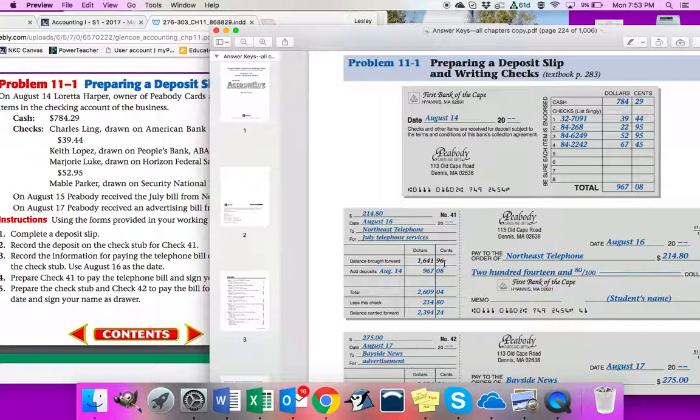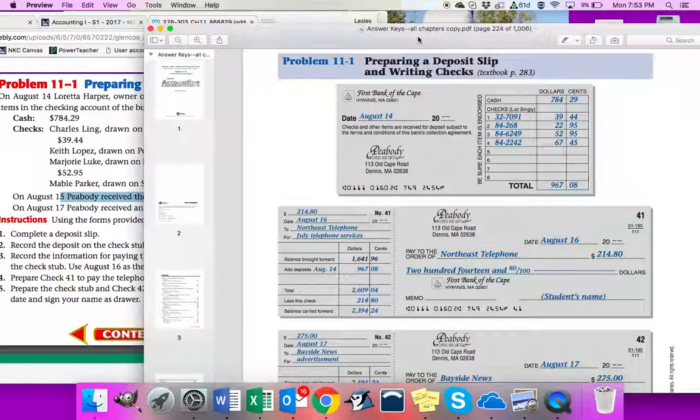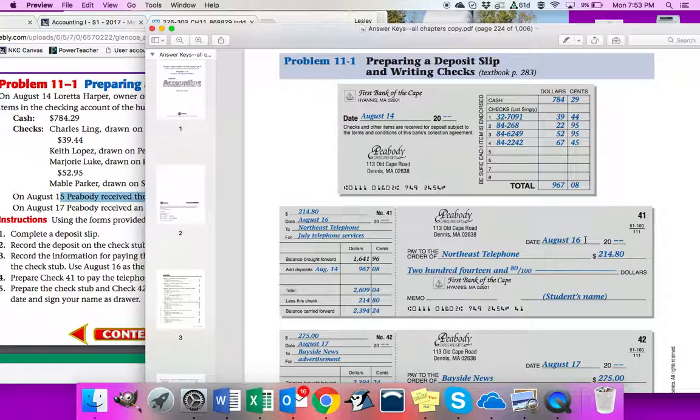Then I wanted to record the information for our telephone bill, check stub 41. And here's our telephone bill. Peabody received the July bill from Northeast Telephone for $214.80. So we wrote August 16th, because we got it on the 15th and wrote it on the 16th. Who was it to? The name of the company. How much? We wrote it out. And then, of course, you would sign your name.